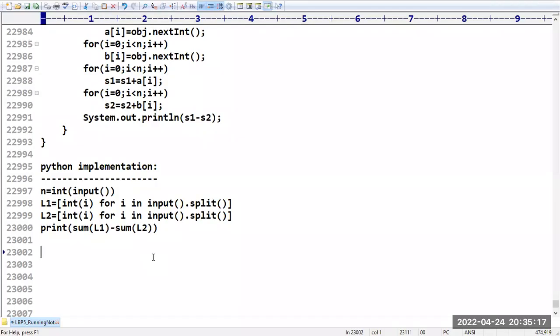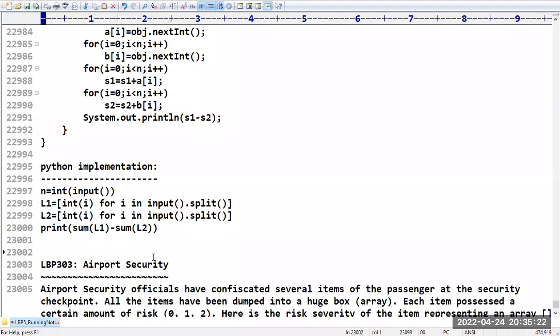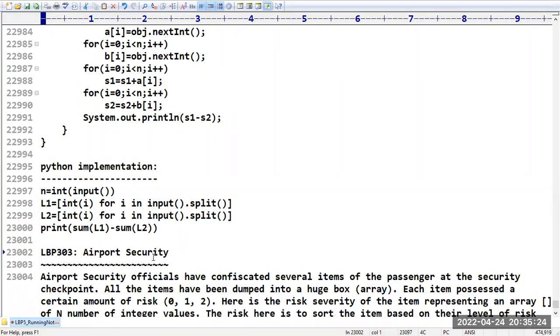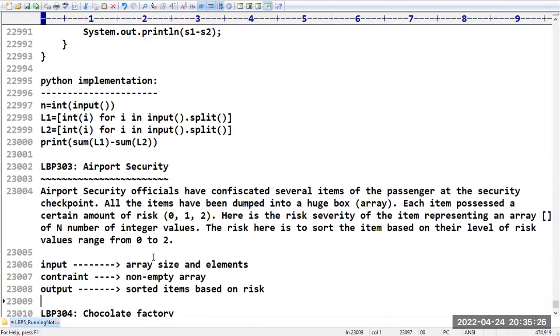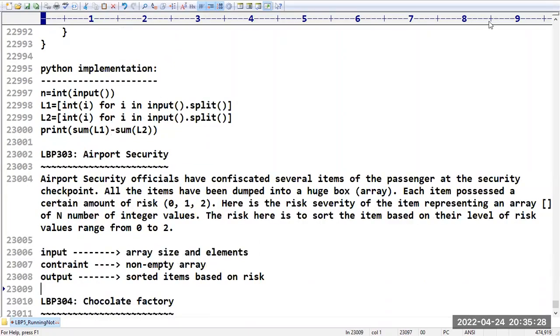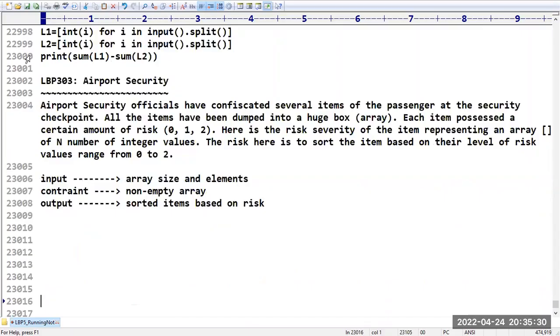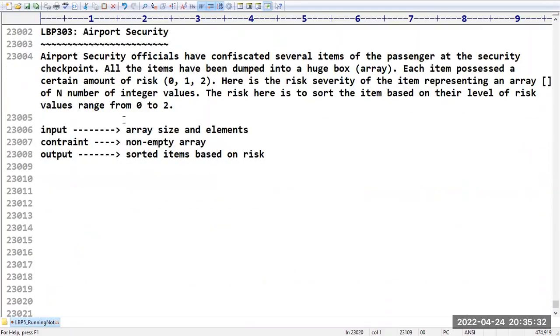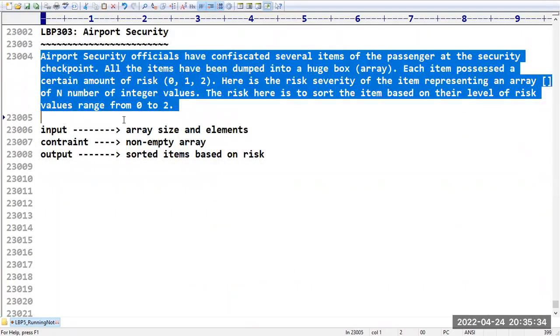Yeah. So the next problem we have here is LBP number 303, airport security. Sir, somewhat easy program only. Just have a look once. Sir, airport security officials have confiscated several items of the passenger at a security checkpoint. All the items have been dumped into a huge box.